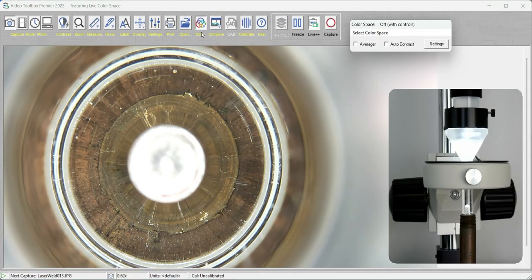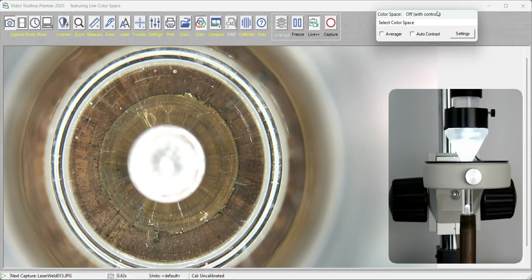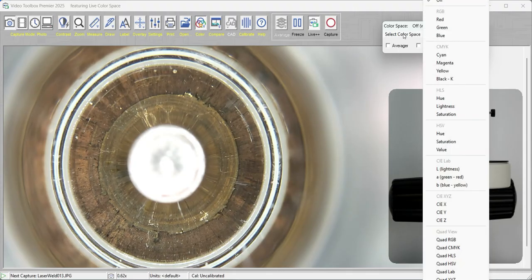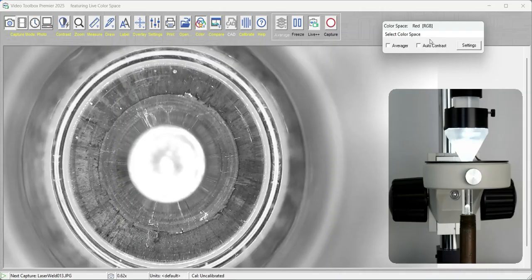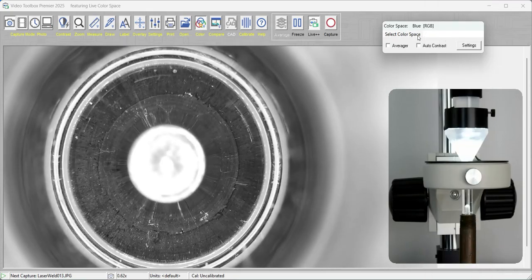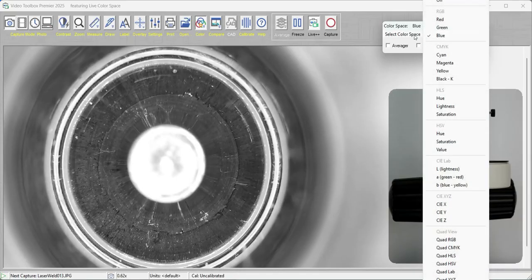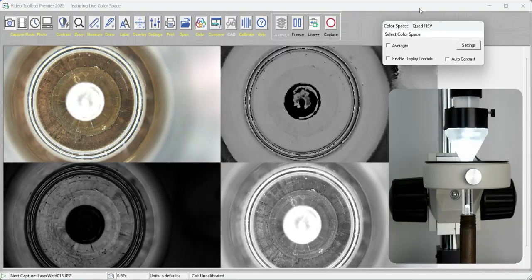So we're going to enable our color space feature. And here now what we can do is select among our options. So we could use something standard. So here, for instance, we're looking at just the red channel. We could do green and, of course, blue. But to make it easier to look for variations and to compare things, we also have the ability to look at multiple color channels at the same time. So here is our quad HLS, U, saturation, and value view.